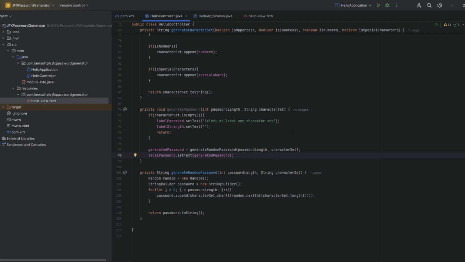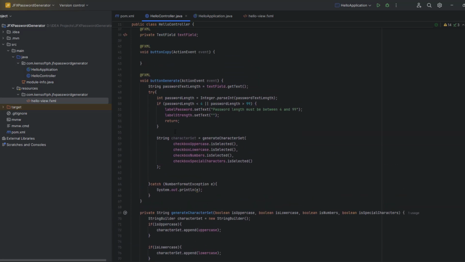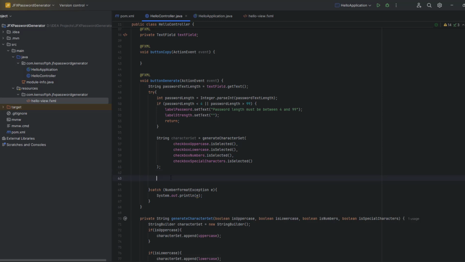All right, now let's try to run our application to see what that looks like. Oops, it's not working because I did not call the generate password. So let me close this for now and go back here, button generate password, and call generate password here.